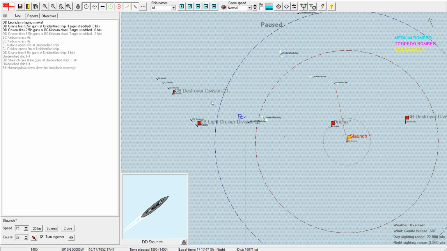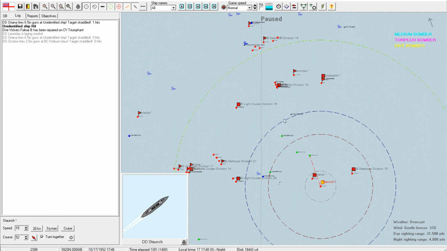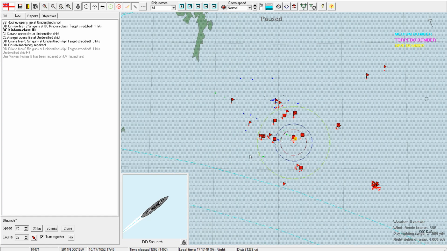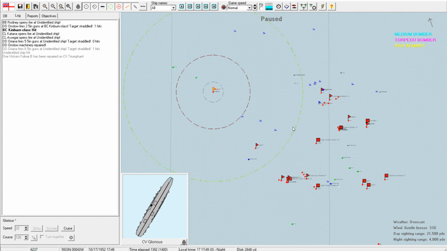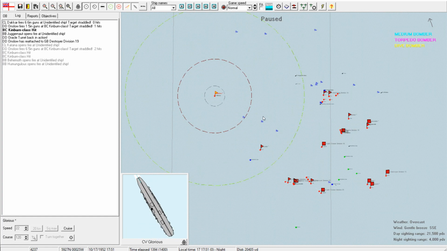Looks like our destroyers are starting to run low on ammunition. Well, that's fine. We're just going to keep on pushing. Once we sink these things, that should be about it. Glorious, what are you doing all the way over here? All by yourself. That is very, very risky.